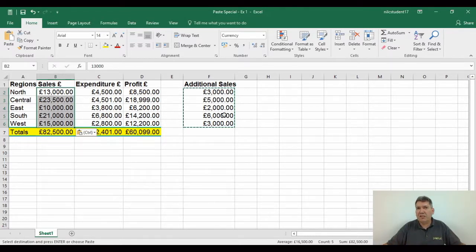Now when you've finished using the paste special feature, in this case I'm still in copy mode. To get rid of copy mode, I press the escape key on the keyboard. So ESC, escape, and that gets rid of copy mode. That gives you an example of one of the areas of paste special, and that was called addition.